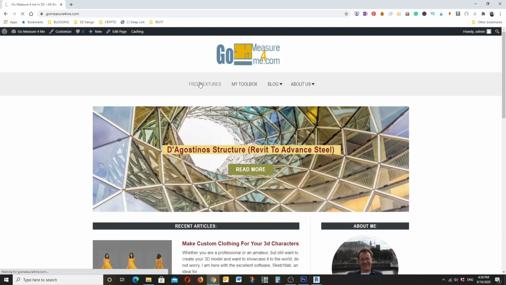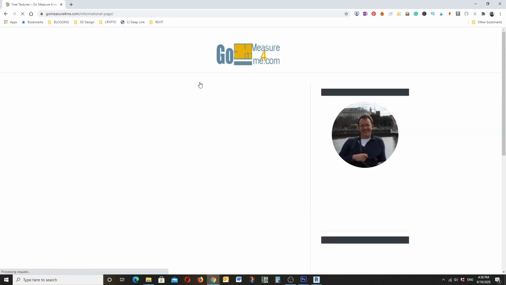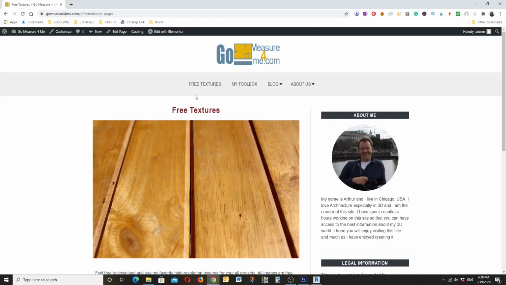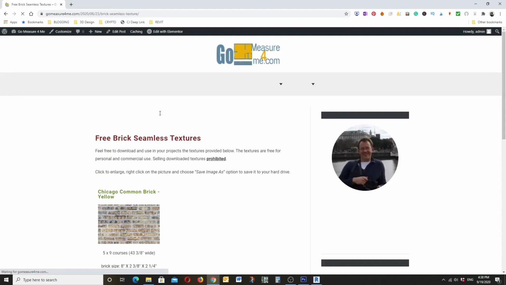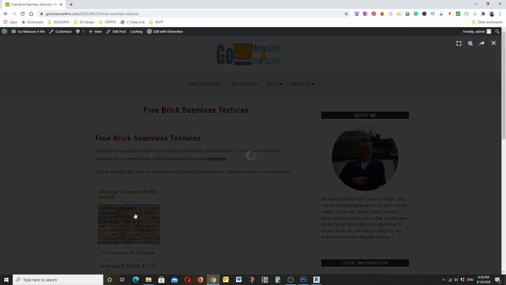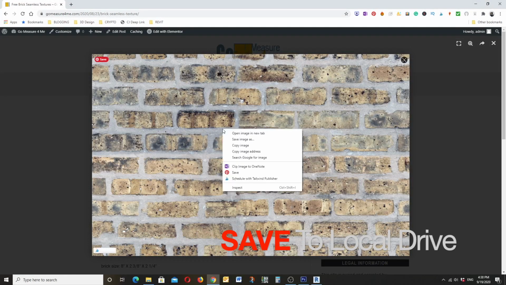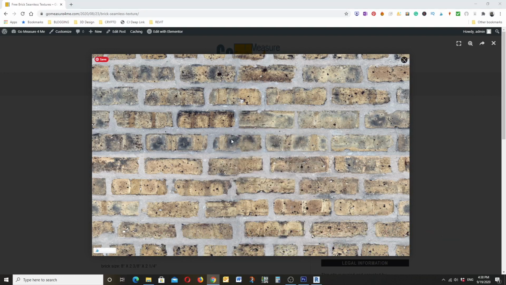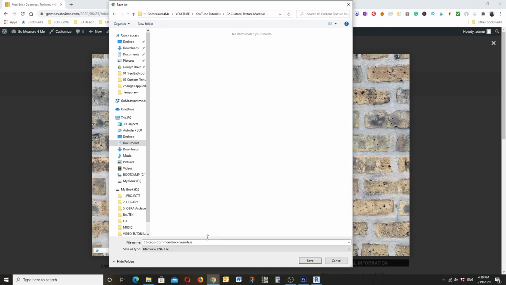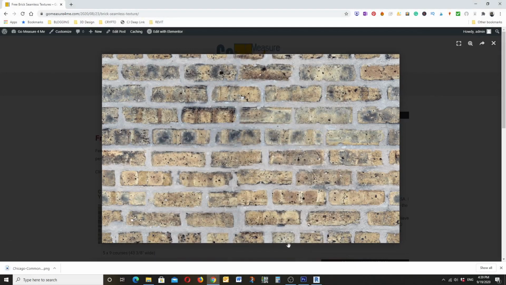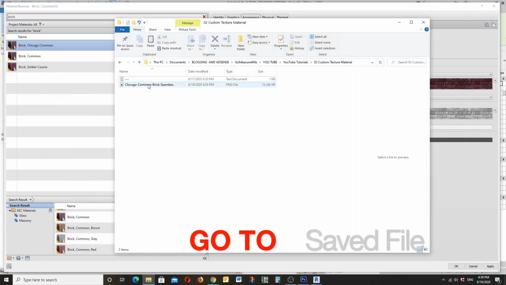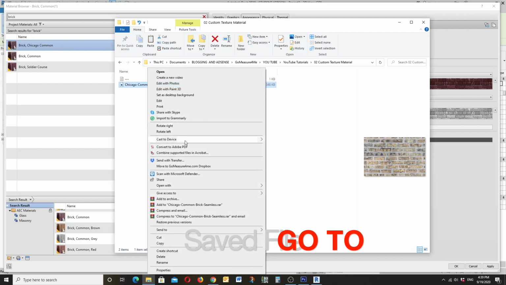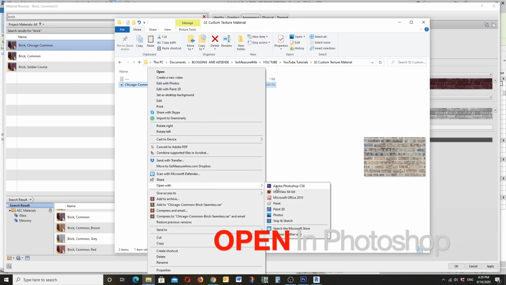Let's go to the Go Measure For Me website. I have 3 textures for you to use. In the Brick Collection you will find this texture for this tutorial. Once you click it, it will get enlarged. Let's save this image as a file on your local drive. And then let's go to the folder where you saved this texture, find it, and open it with Photoshop.